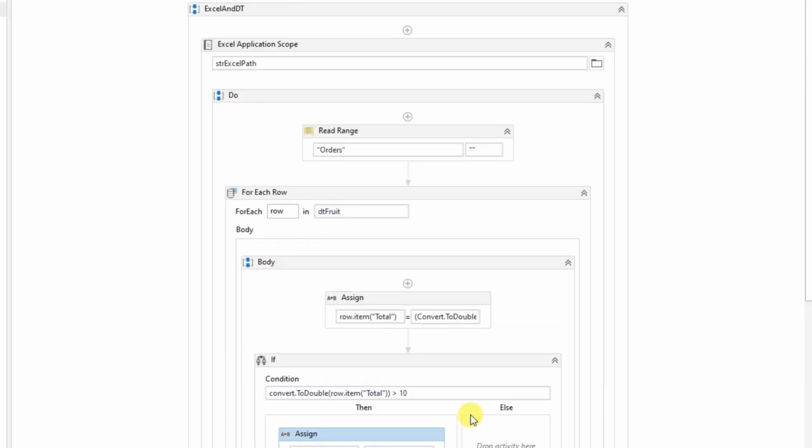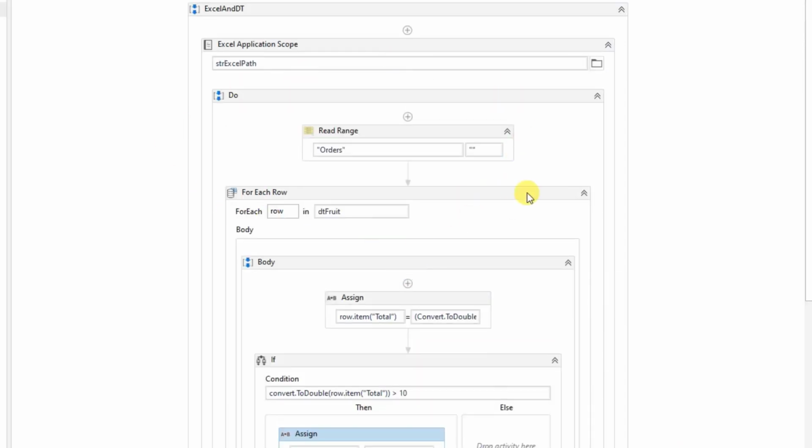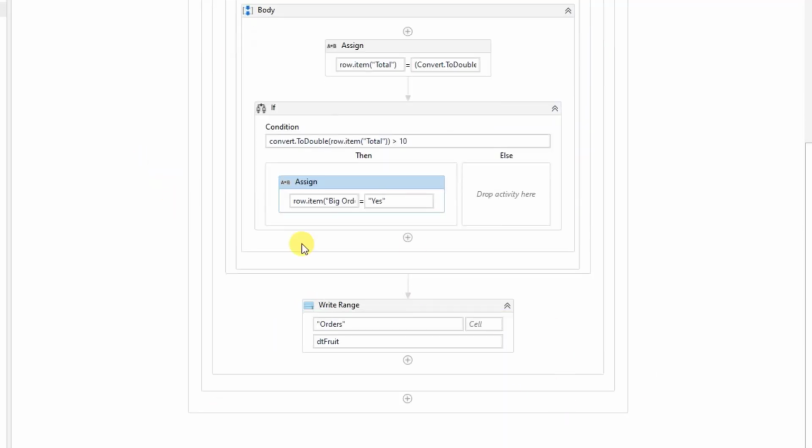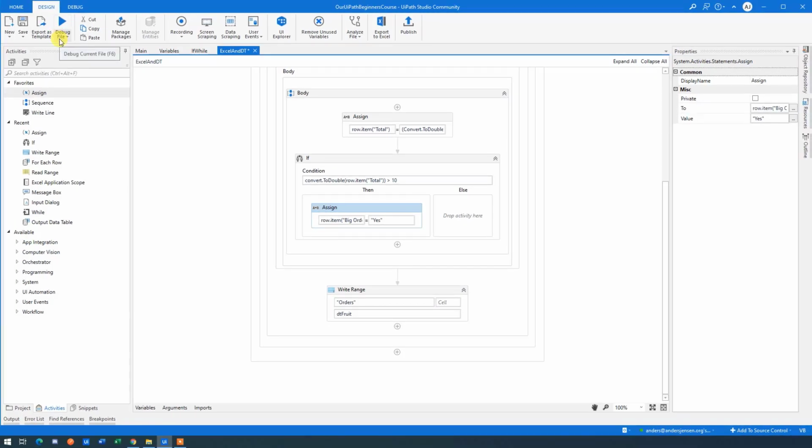So that's it. That's how easy it is to work with Excel in UiPath. But do remember, we use data tables. Always data tables. They look like Excel rows and columns, but we just operate there. And always remember to write out the data table back to your Excel sheet. That's it. Let's run the robot.